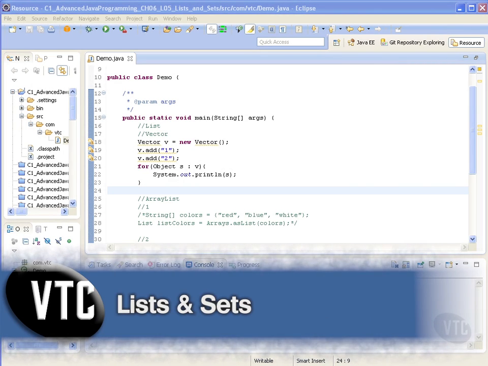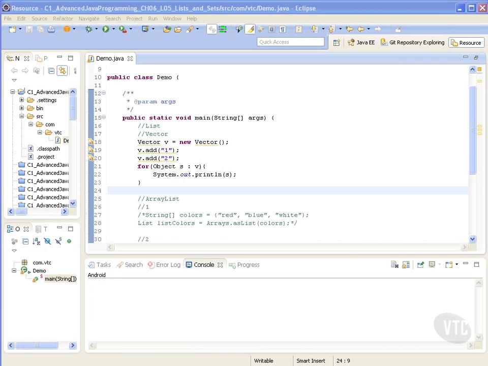In this video, we will review lists and sets within the Java programming language. In this lesson, we're going to take a look at the list interface and the set interface. Interface Collection is a root interface in the collection hierarchy from which interfaces Set, Queue, and List are derived. Interface Set defines a collection that does not contain duplicates.